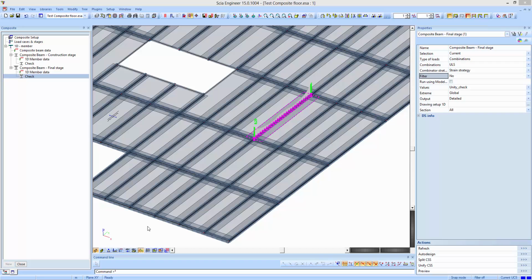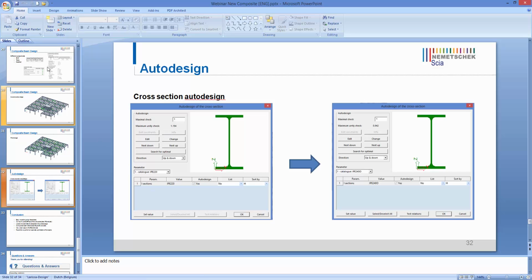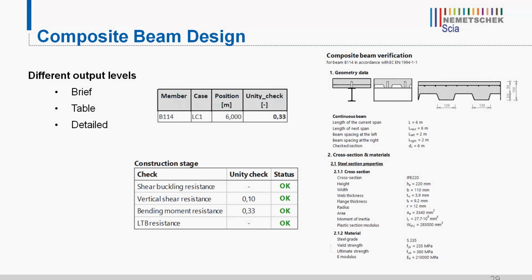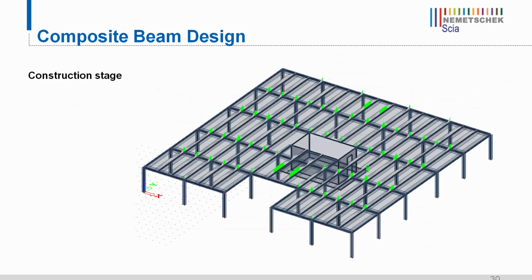So these are the two checks that are possible for the composite analysis model according to Eurocode 4: ULS check construction stage and ULS check final stage. In this PowerPoint again a small overview of the three different types of output levels. We have the brief one, only one unity check value. We have the table, in which you have a unity check for every check or verification that has been performed. And we have the detailed output where every formula, every parameter will be printed out. Here again an overview of construction stage check and final stage check.